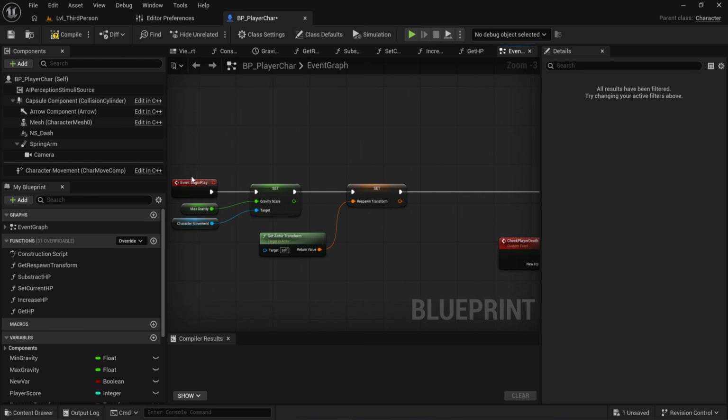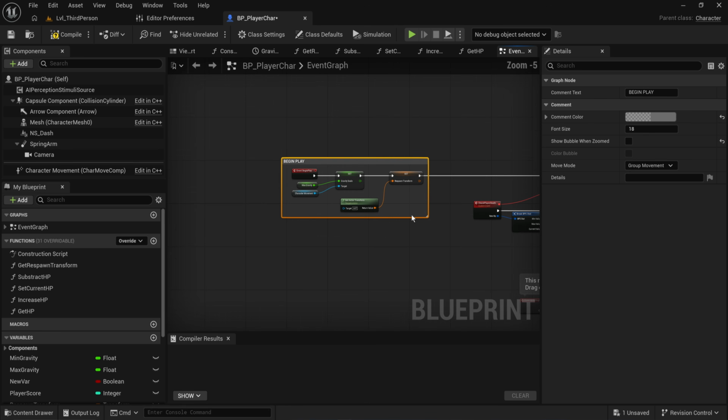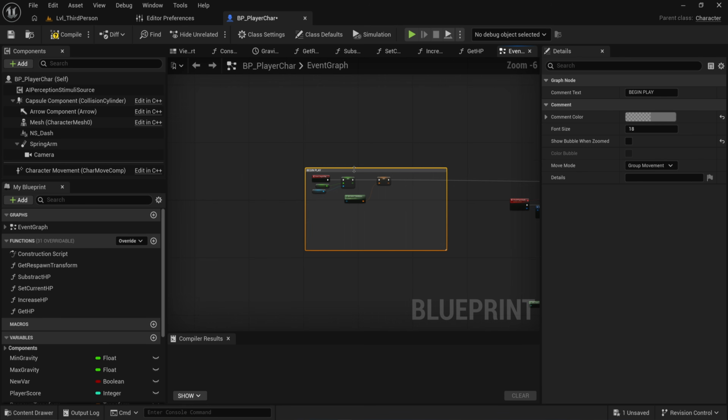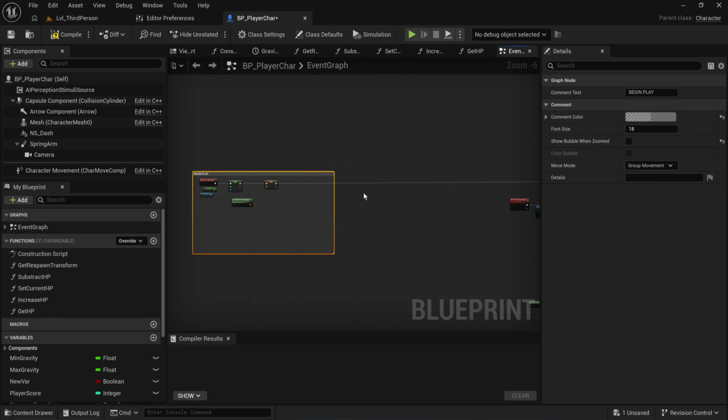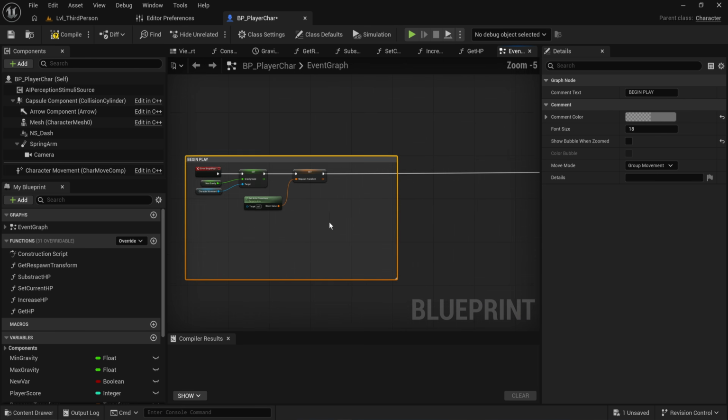Most important thing to get started with is just making sure that we select some nodes, press the C key to add a comment, and we'll give that a name, and we'll call that begin play. Everything that runs in begin play is going to be contained within this comment of code, so that we can easily at a glance see, oh, this is begin play. I want to see something in begin play. We can go right over here.